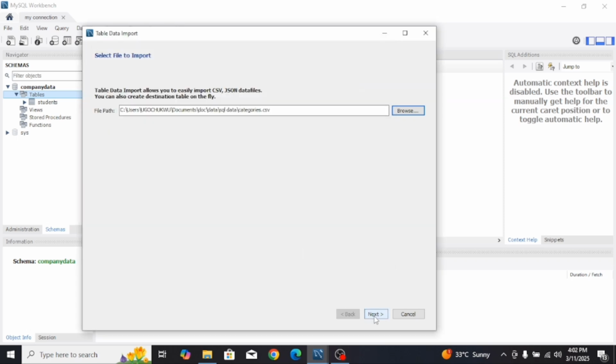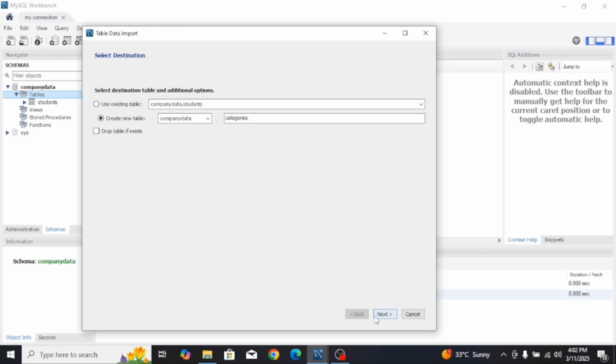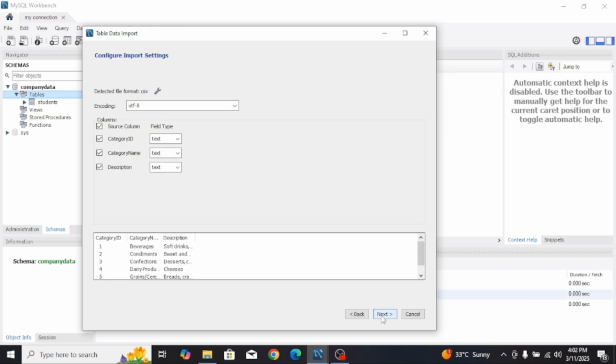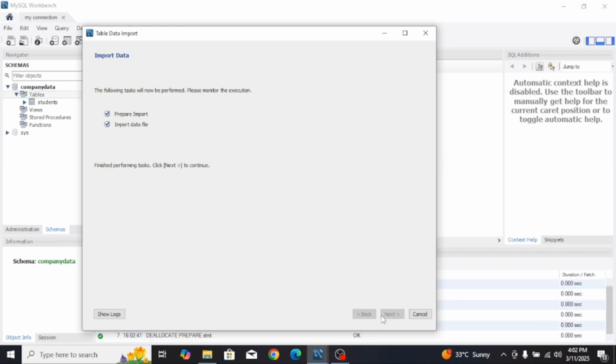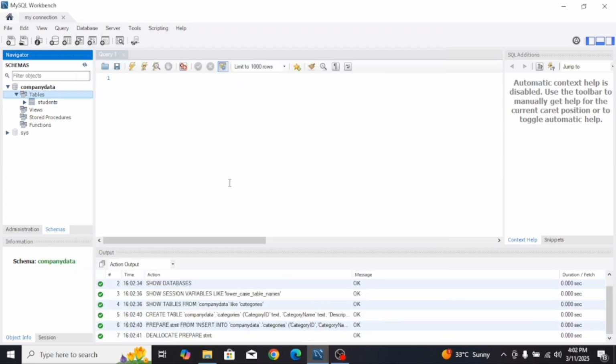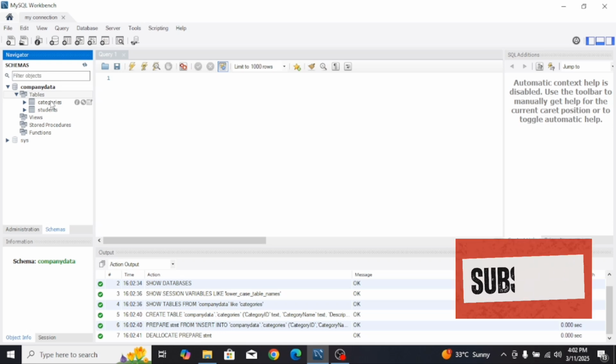Then all you just have to click on is next, next, next, next, next, and finish. Once you're done, if you refresh this, you will see the new table has been added to your database. The category table has been added to your database. So this is how you get to import tables into your database.